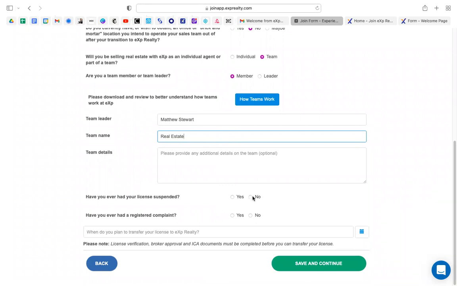If your license has ever been suspended, yes, no. Any registered complaints, yes, no.